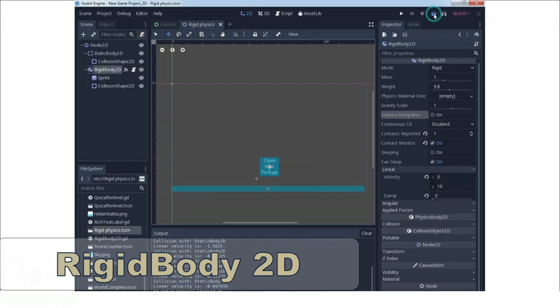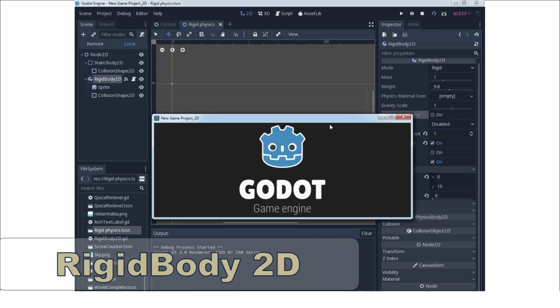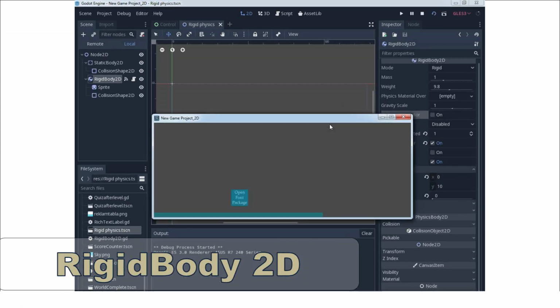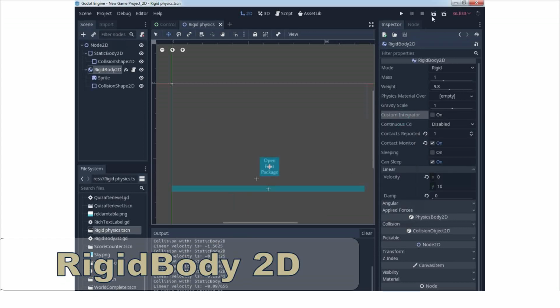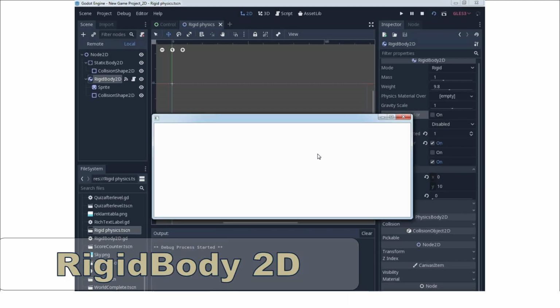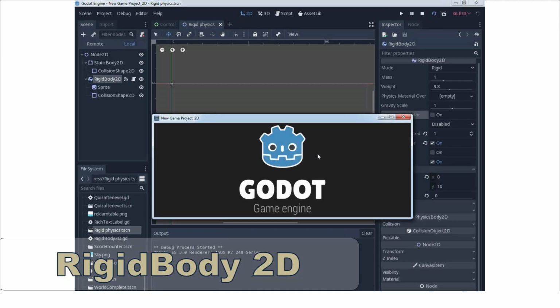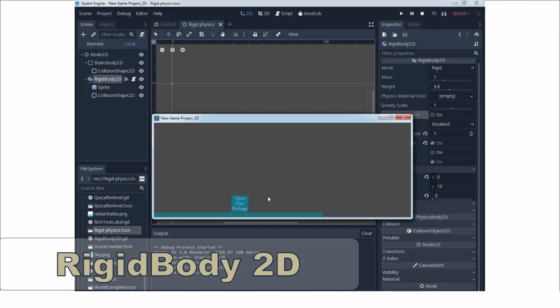Let's see this example. So we have one object and a collision with the floor. One object is falling to the floor, a few bounces, and resting on the floor.